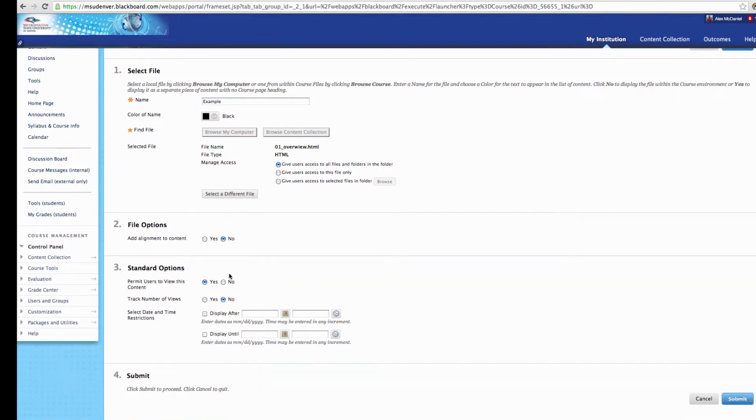So next, you can add alignments to the content, and if you're doing that, you probably have a very specific reason that deals with goals inside of the system. Next, we can look at some of the standard options. Should users be able to see this file? In general, the answer is going to be yes. That's why we're adding it here. But if you needed to hide that visibility, you could go ahead and say no. Do you want to track the number of views? Do you want to see how many times this object is actually viewed? There, you could say yes, or you can say no.